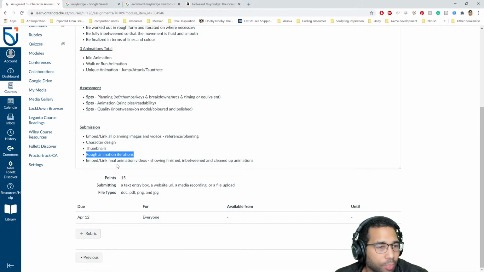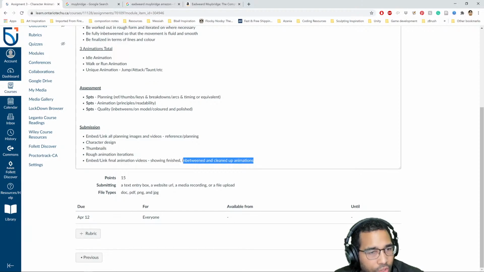And then finally, embed or link your final animation videos. This should show the finished, in between, and cleaned up animations. Okay, so your final version of your animation sequences. All right, so this is going to be due March 12th, guys.